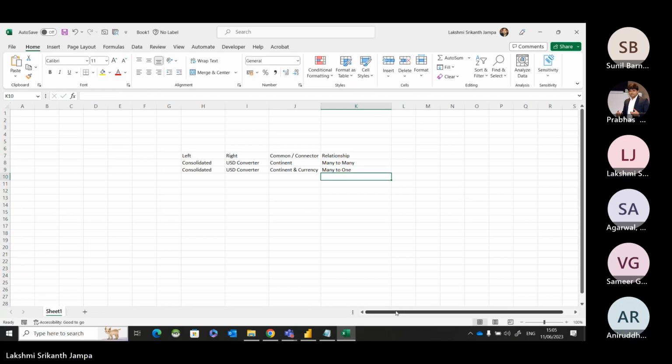Why? Because in the USD converter, when you're clubbing or merging both the continent and currency, you're creating one unique value, so it will only have the unique value. But in the consolidated, when you're merging both continent and currency, there are duplicated values. Correct? So it becomes many to one.